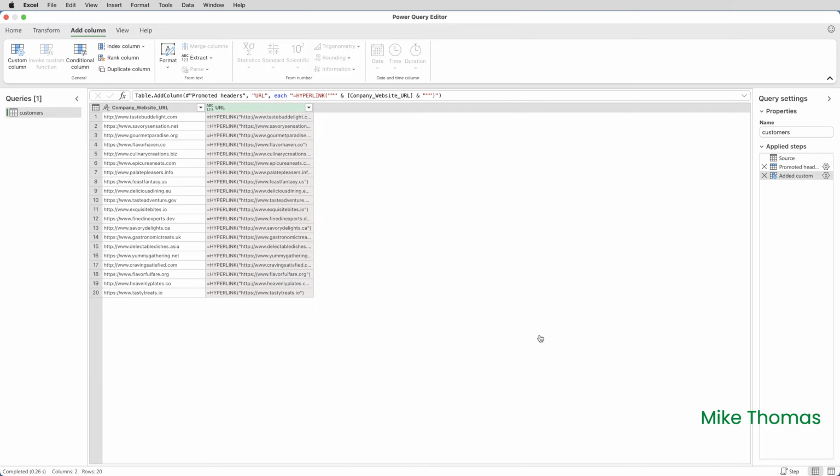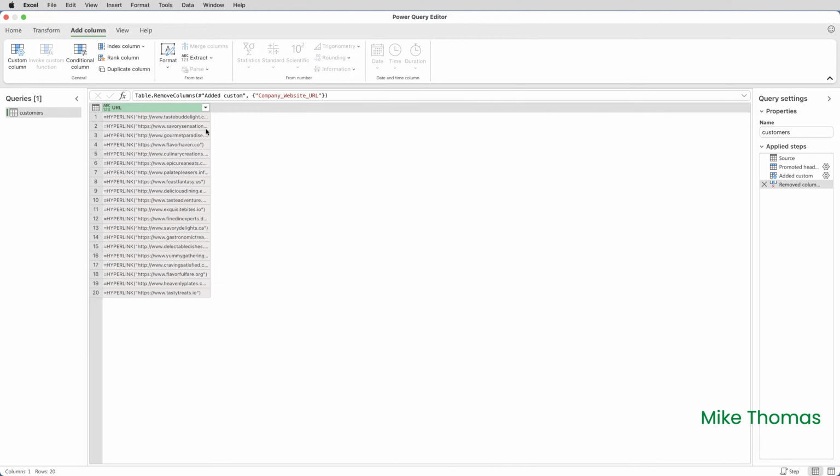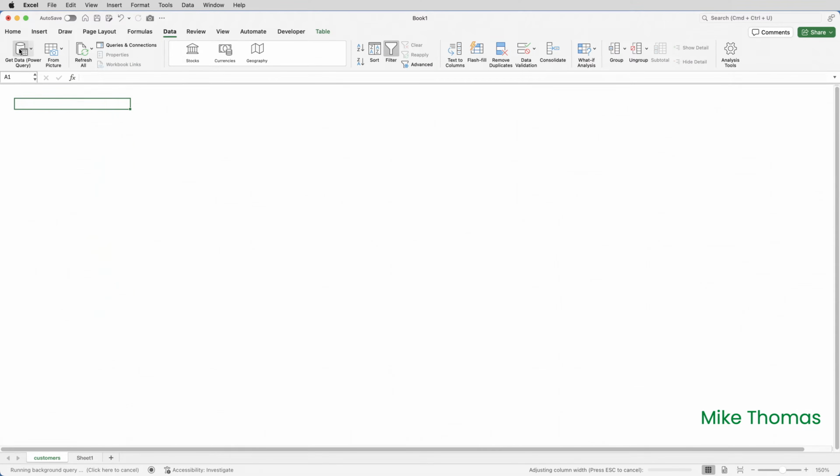Before I close the query editor, I'm going to delete the company website URL. We don't need that, so I'll just right click on the heading and remove columns. And then I'll rename the column that's left and call it company space website space URL. At this point, I can close the query editor by clicking Home, Close and Load.